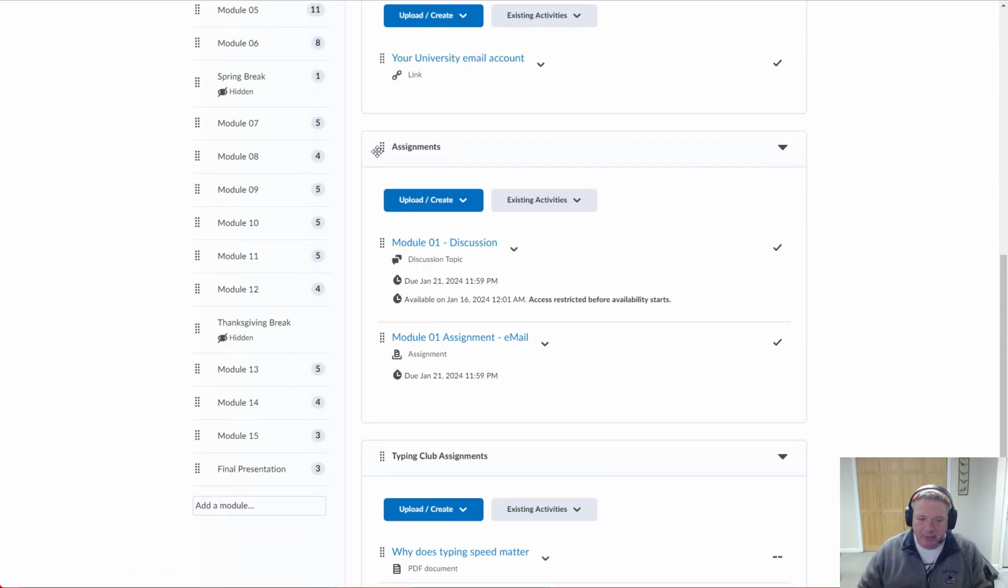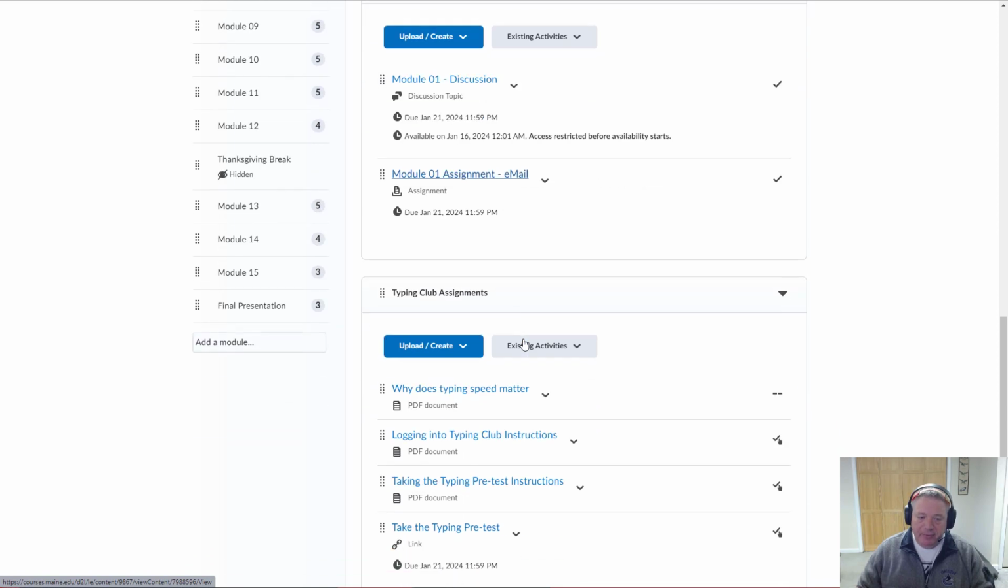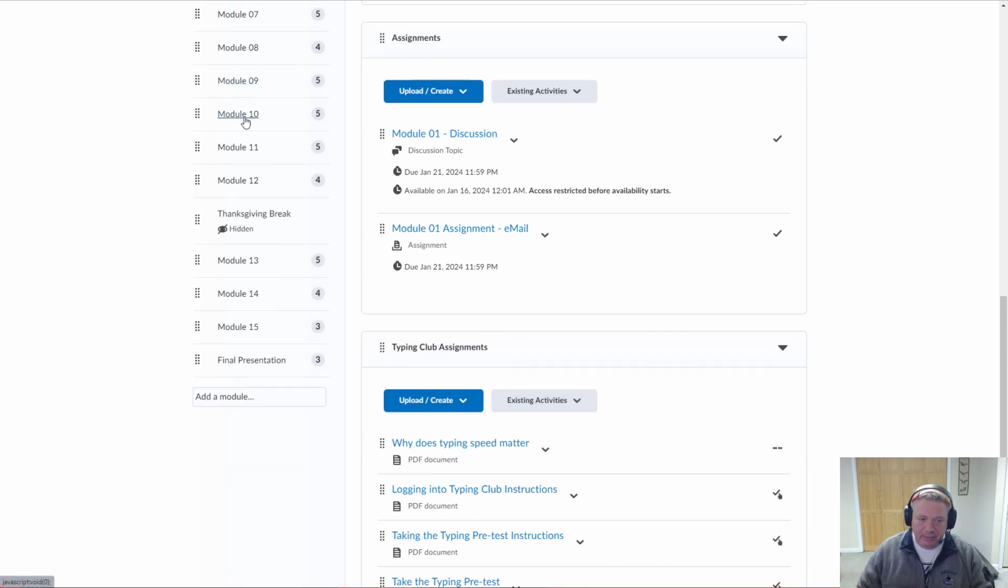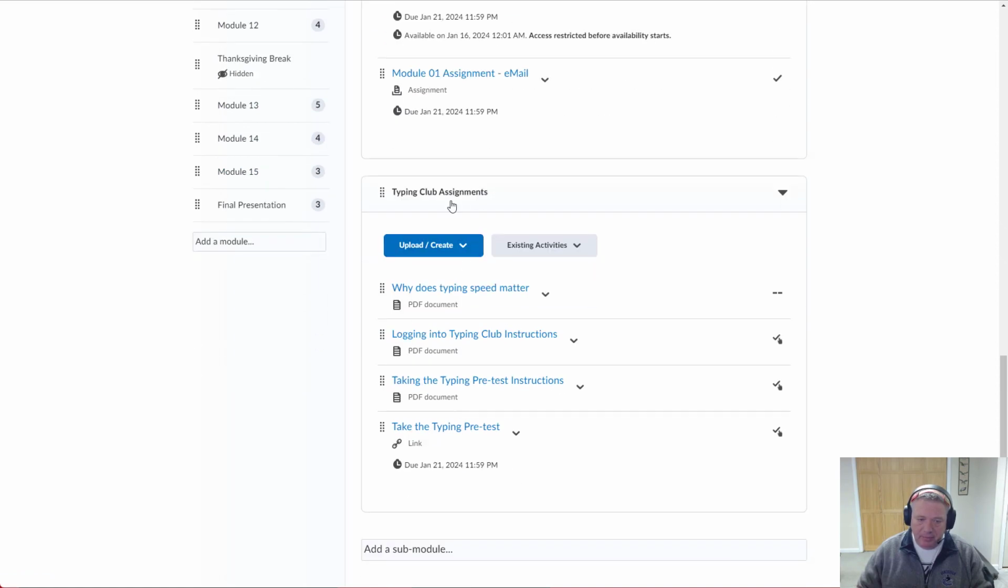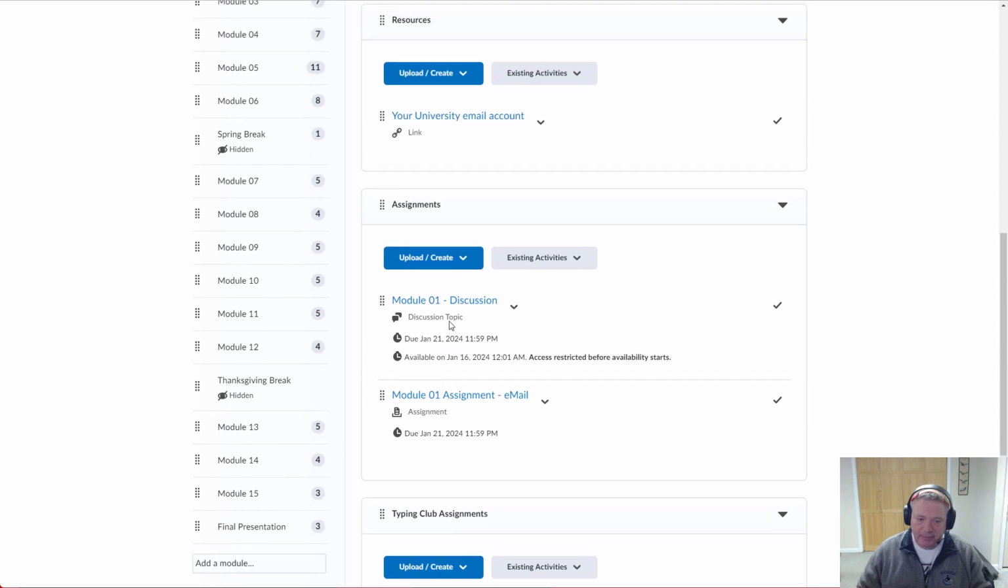And then we have an assignments folder. So the assignments folder has Module 1 discussion. If you are in an asynchronous online class, this is where you go. If you are in a face-to-face or a HyFlex class, this will be invisible. You won't see it. And then we have the module assignment, which is to do the email. And then finally, every one of these modules has a Typing Club assignment subfolder, right? I'll do that in the next video.